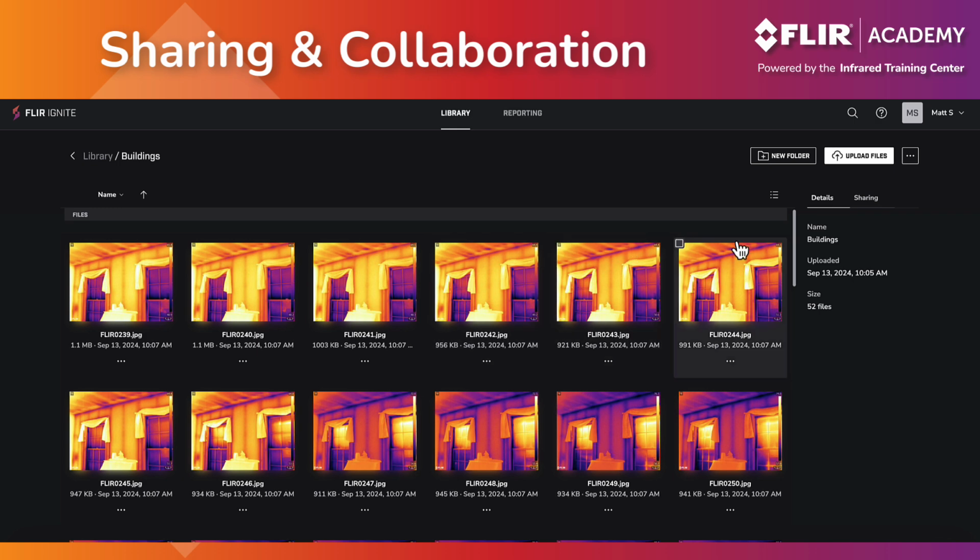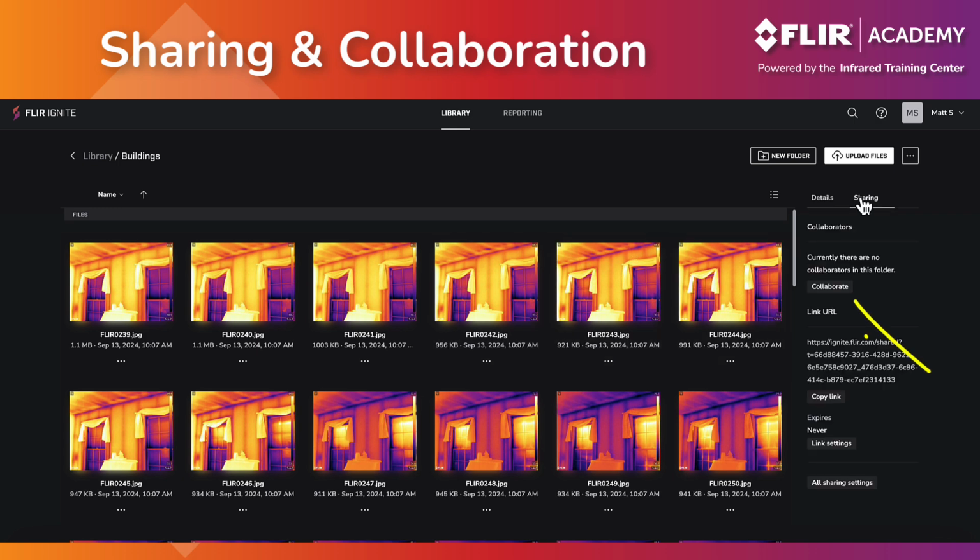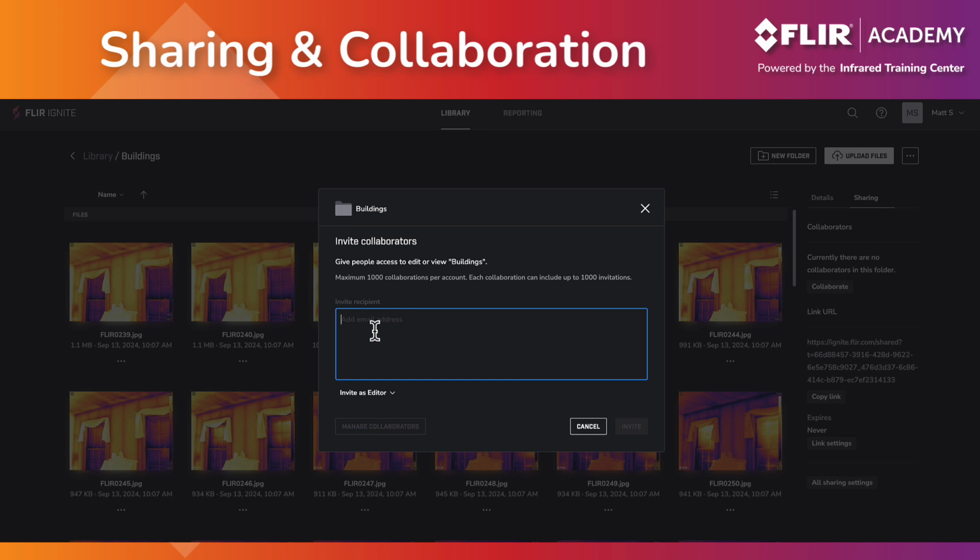Open a folder and select Sharing. Click on Collaborate and enter the email addresses of anyone you want to include. There is also an option to invite collaborators as a viewer or an editor, depending on what level of access you want to provide.